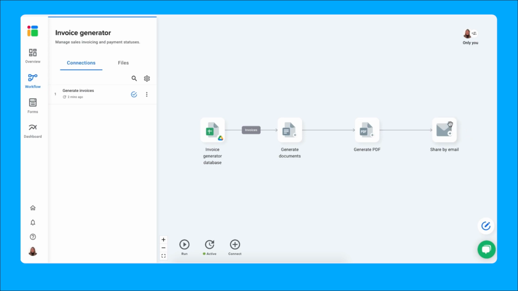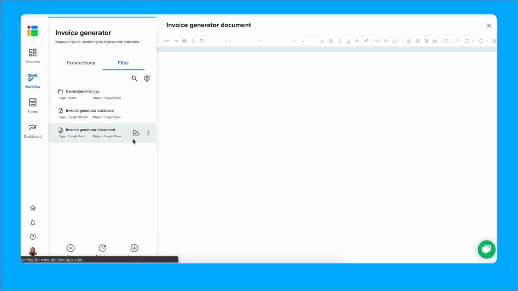The first thing we need to do is edit our invoice document template in Google Docs. To find this document, go to Files, and here we have our generated invoices in a Google Drive folder, our invoice generator database, so that's our spreadsheet, and also our invoice generator document in Google Docs. Let's edit this file and make it our own.